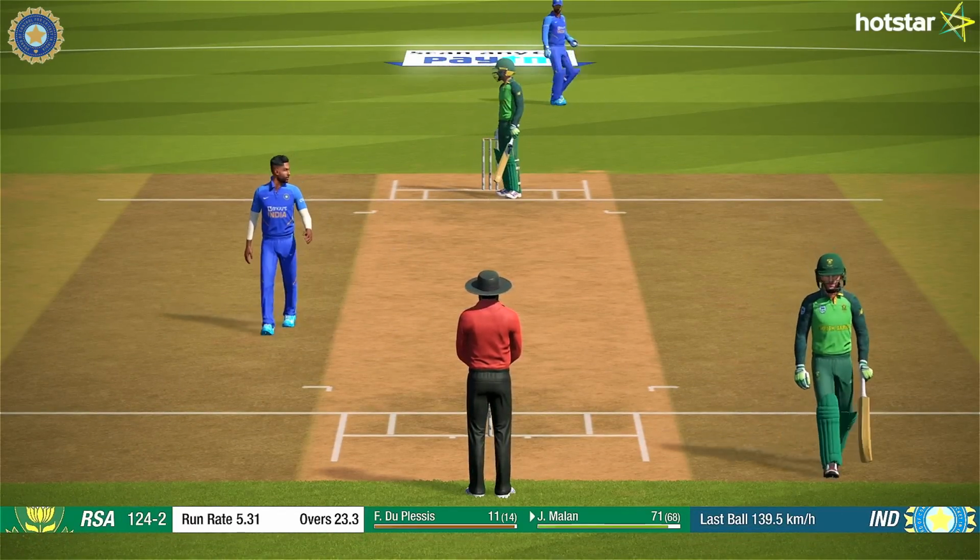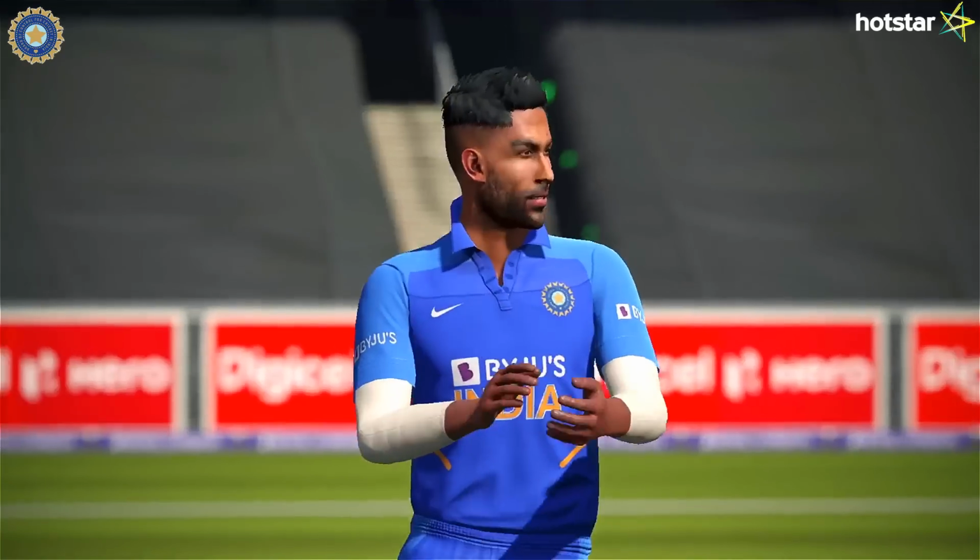Good ball there by Hardik. Swung in late and the batsman misses it completely. Good delivery.